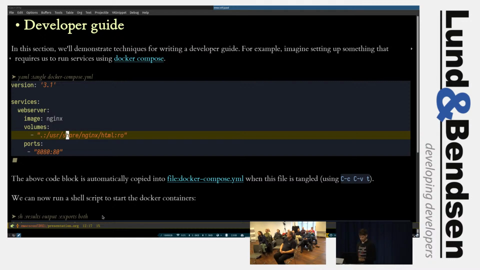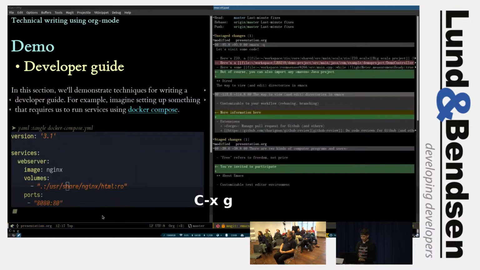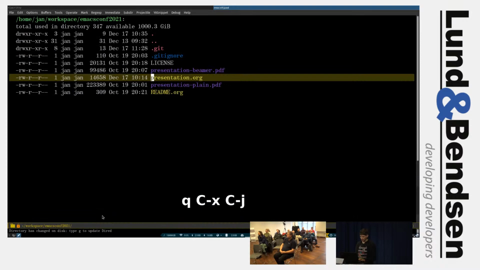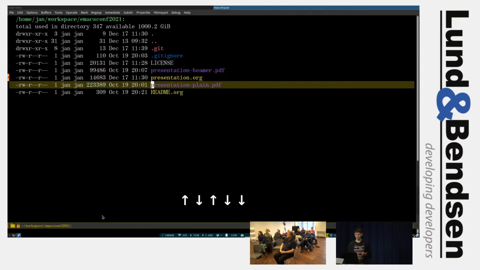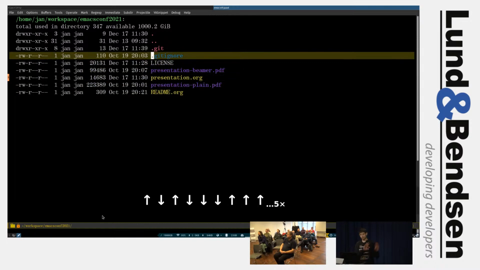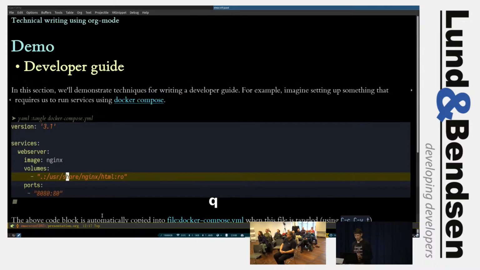The shortcut for that is Ctrl-C, Ctrl-V T. Actually, before I do that, let's show you that. That's not what I want here. Let's show you that this directory right now just has my org file, a couple of PDFs, and no docker-compose file, just to show you that we are starting from scratch.